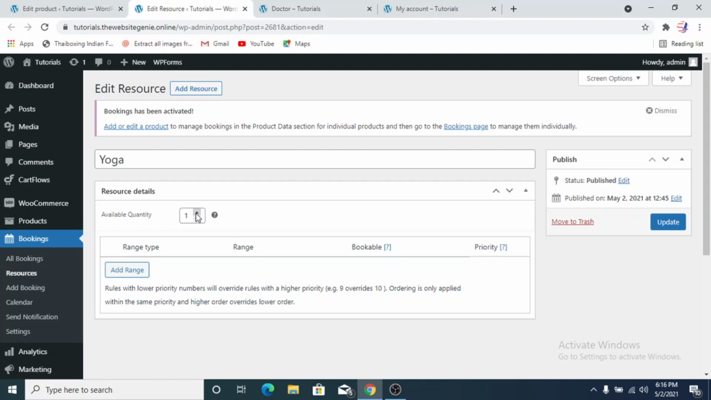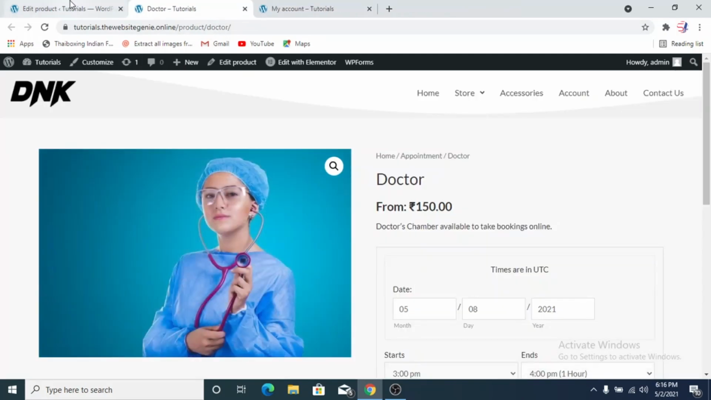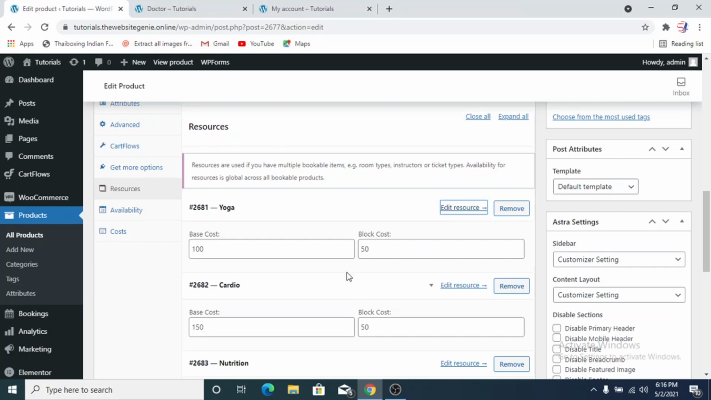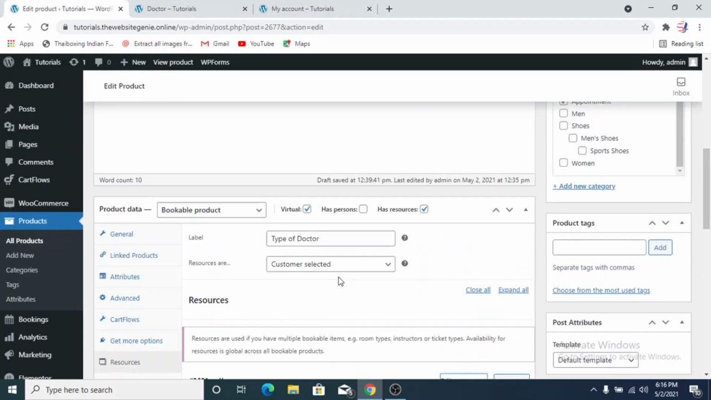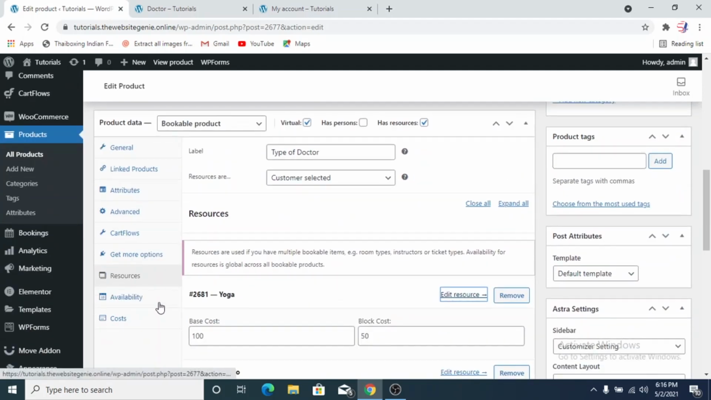So you can make a yoga teacher, maybe 2 different yoga teachers are present, or 3 different yoga teachers are present. In that case, say for example, a person is booking one yoga teacher, and then if another person is booking a yoga session again, if you do not have another resource of yoga teacher, you cannot take that booking. So we'll leave this at 1 because our chamber is not big enough currently, so we'll have only 1 yoga teacher. So these are the 3 resources that we have, and we'll go down to availability.